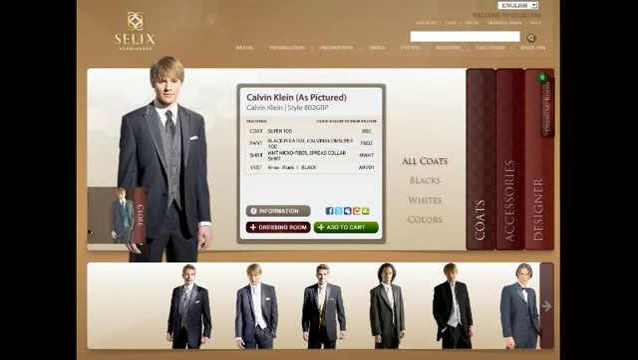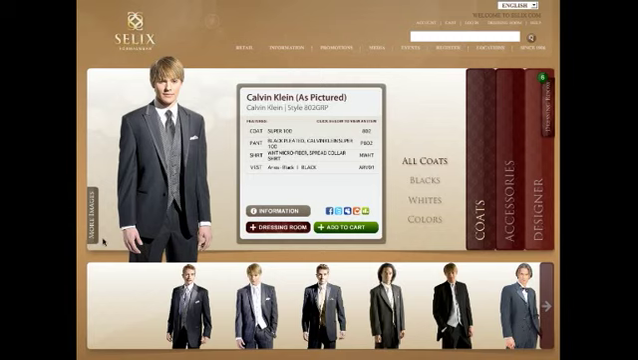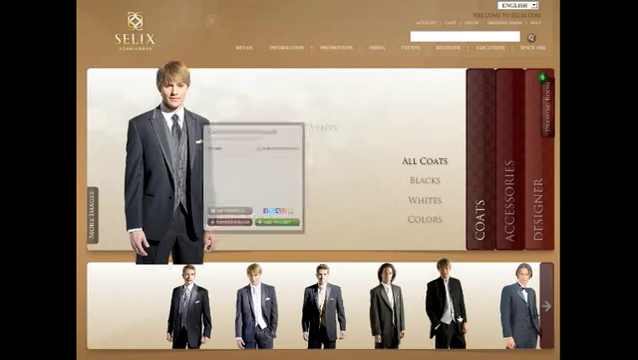We also have more images for some of the suits, and you can simply click on the more images button and see that here is the same exact coat and suit configured a little bit different. To return back to the original coat, simply select this return button and it'll bring you back to the coat itself.